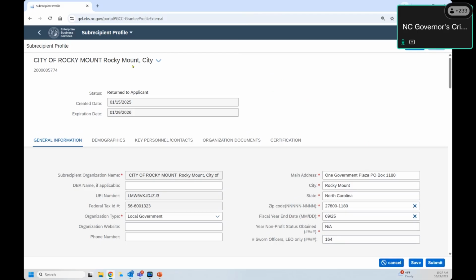So first, I'll talk a little bit about just EBS itself, the way it's set up. The form that you're on or the page that you're on, the title is always at the top. So this is the subrecipient profile. Then it's your organization information. There's usually a number, that's useful. So if you were calling in and saying, "Hey, I'm with Rocky Mount. This is my subrecipient profile number," that would help us look it up.